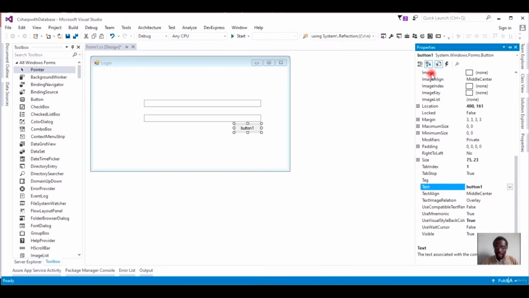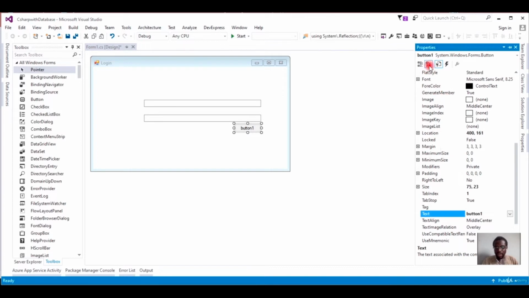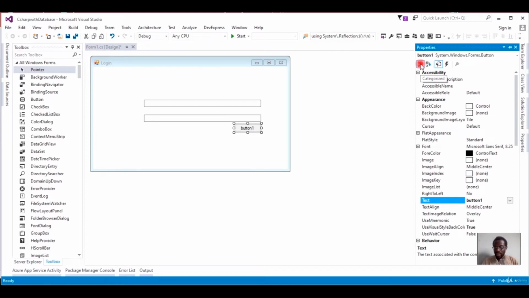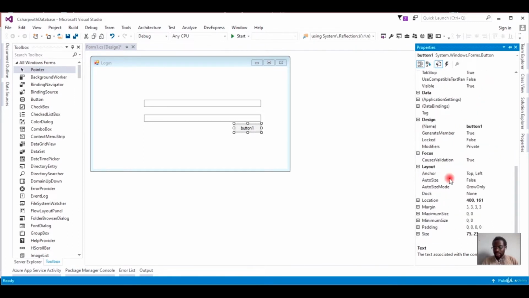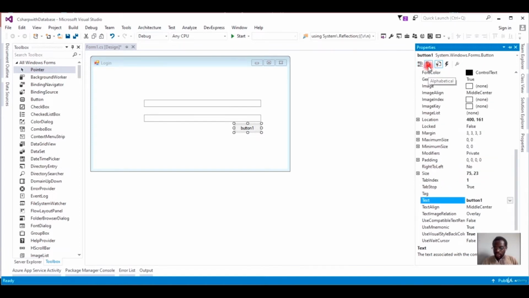There are times the properties we see over here are arranged alphabetically, but there are times you see them mixed. They are not arranged alphabetically, they are arranged in groups. When they are arranged in groups and you are not careful, yours might be up here where you have the appearance. But when you click on this one, A to Z, the system will arrange all the properties over here for you alphabetically. So text will change from button 1 to login.